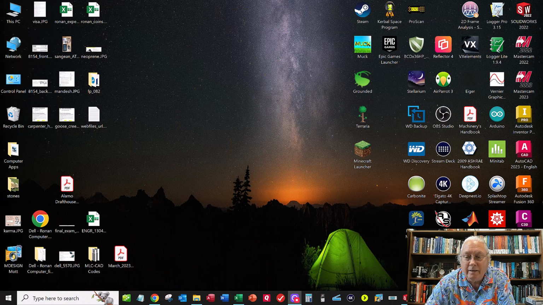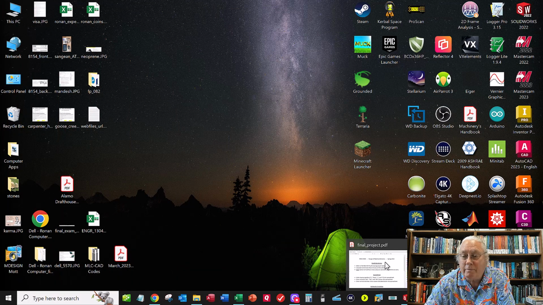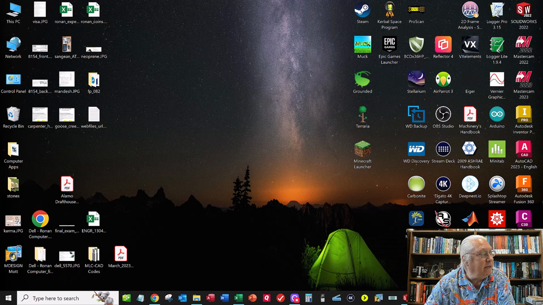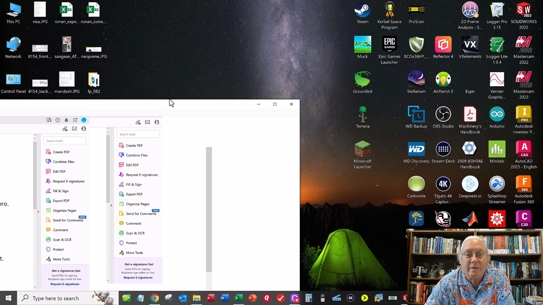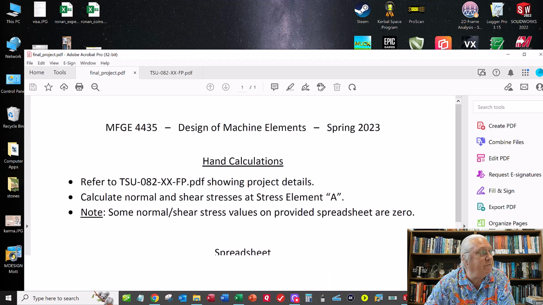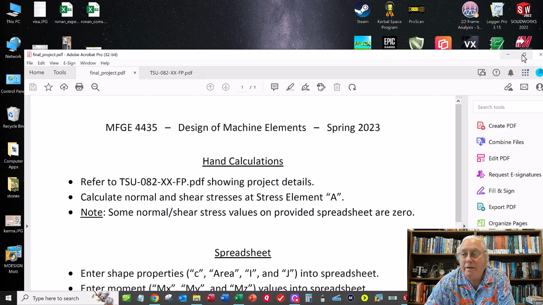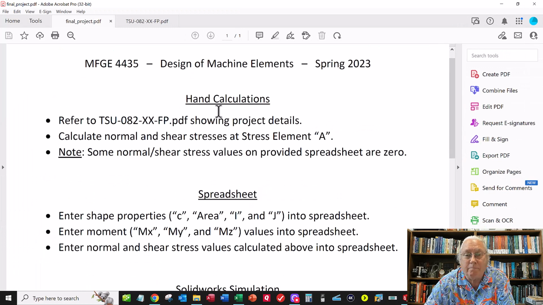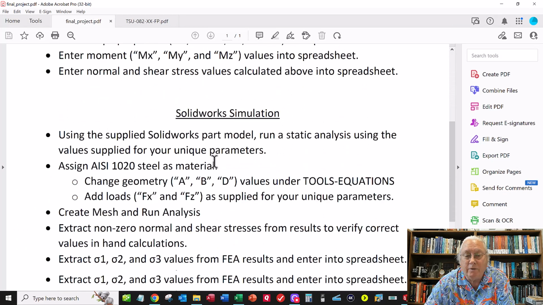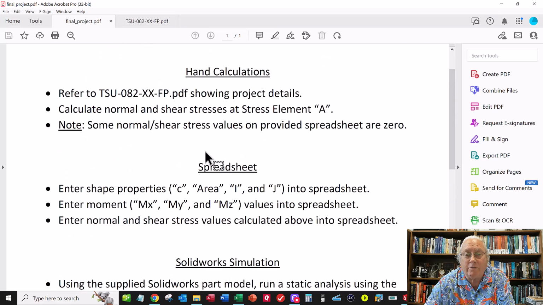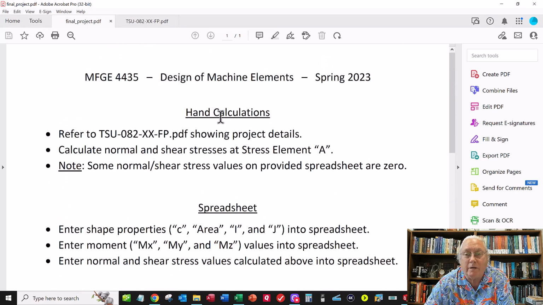So let's take a look at the material that you'll need. There's basically 3 pieces of information I've uploaded for you. There's 2 PDF files. One of them are these instructions here. I can drag this over here. There it is. So it goes through the different sections, hand calculations, and then a spreadsheet, and then doing the SolidWorks simulation. So I'll walk through these steps so you'll know what to do for the project.